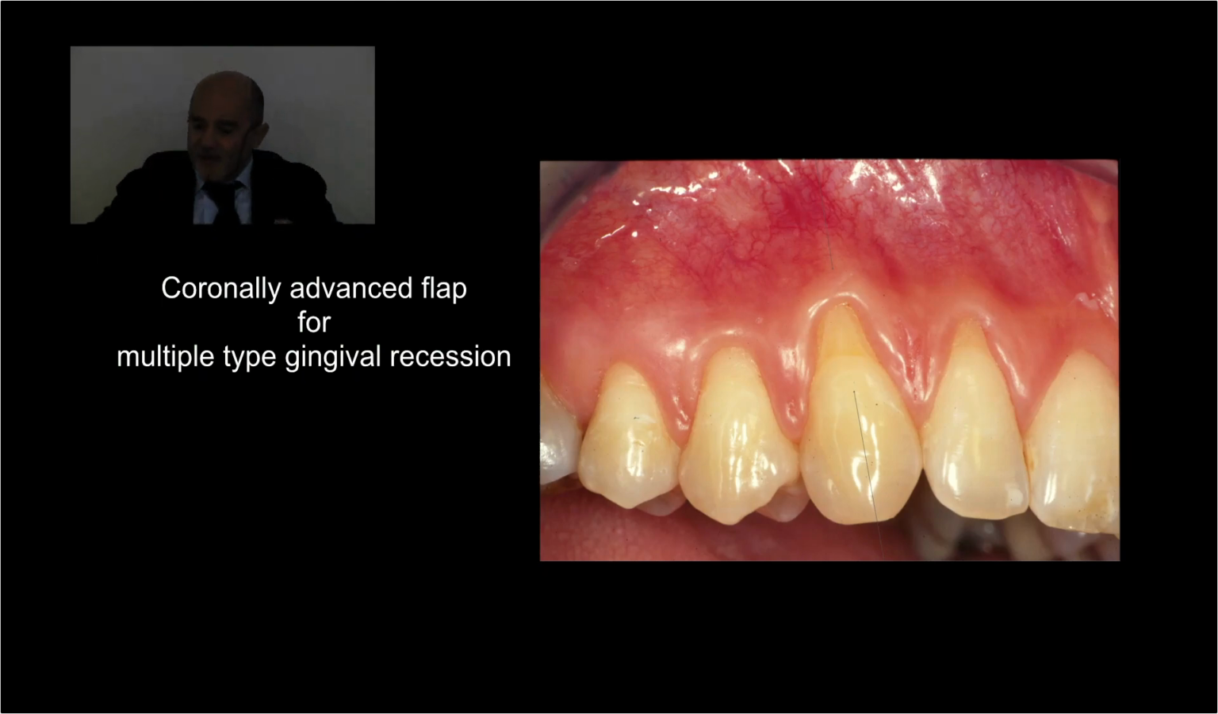And this rotation movement happens around an axis, which is the one passing through the midline of the canine. So all the papillae you are going to elevate mesial to this midline are rotated mesially. All the papillae you are elevating distal to the midline are rotated distally.